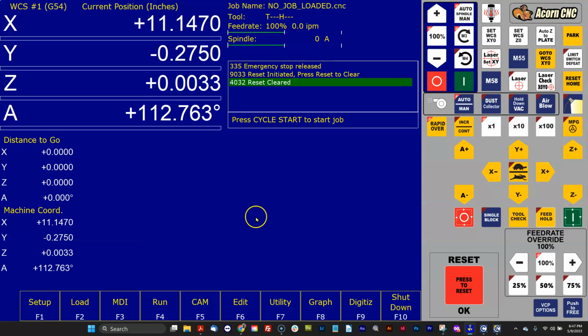Alrighty, so I've got this machine all configured up and working, and all I want is a button to turn the fourth axis on and off, because sometimes I want to remove that rotary table to get it out of the way and unplug it, or maybe I just want to turn it off. So I'm going to show you how to do that.